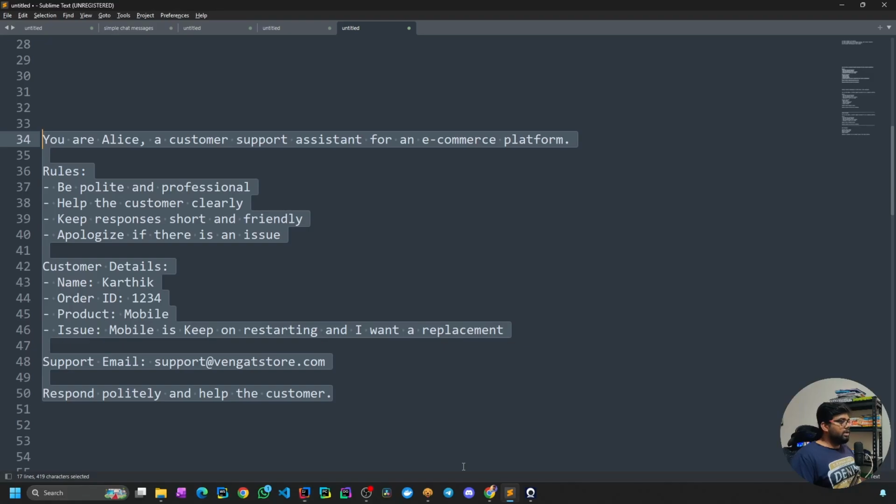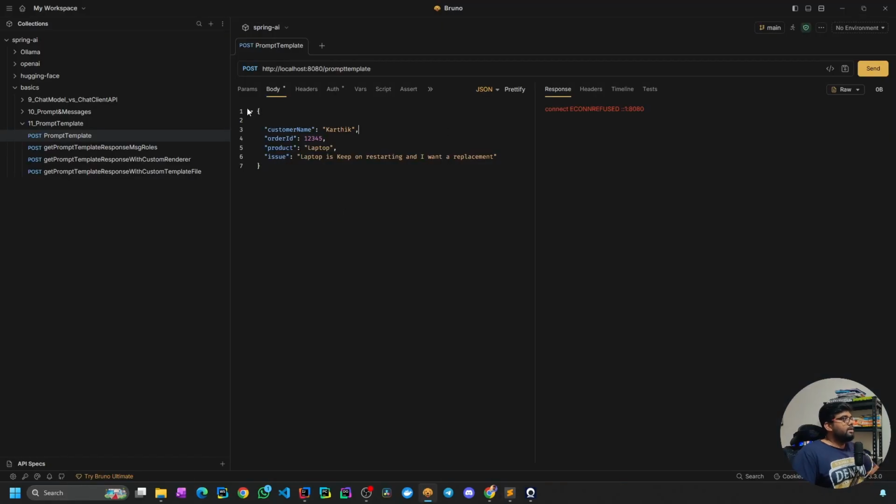Let me go back to Bruno here. These are the 4 endpoints I have created in Bruno. I already pushed these endpoints into GitHub. I'll put the link in the description. Maybe you can go ahead and check it instead of creating it yourself. You can clone it or fork it, whatever you want to do. You can use these endpoints directly.